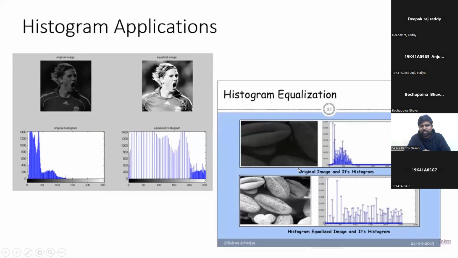So here also you can see the original image and its histogram, and the equalized image and its histogram. Like this, you can create a histogram for each and every image.